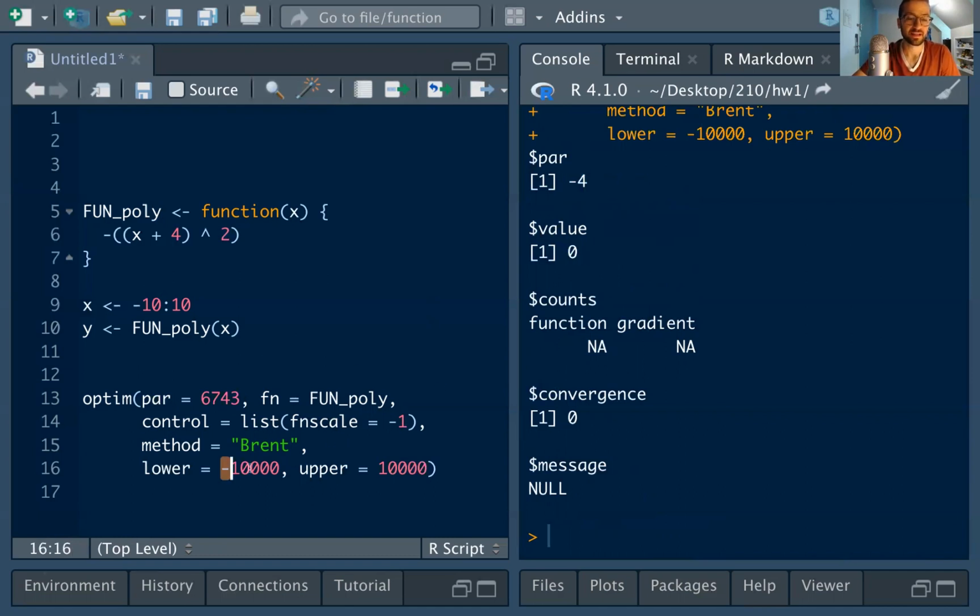But if we set the space from negative 10,000 to 10,000, we start at almost 7,000, it's still going to find the optimum, which is x equals -4. So, this is a simple one-dimensional case, but I think it's reassuring that it pretty quickly and pretty easily finds the maximum over such a complicated space.